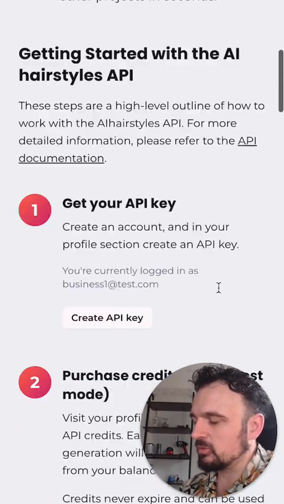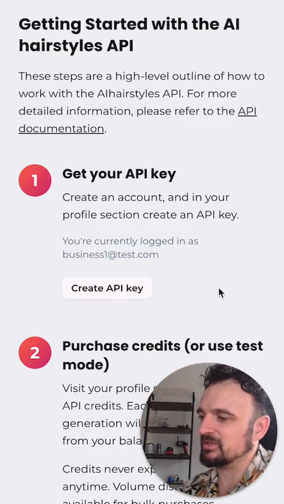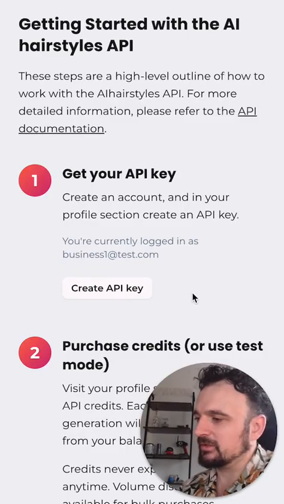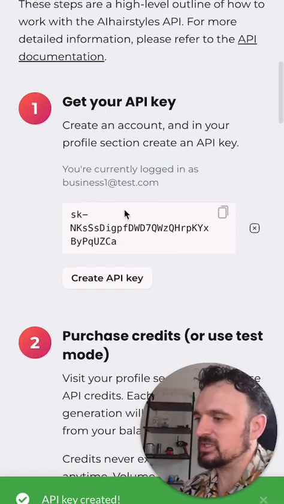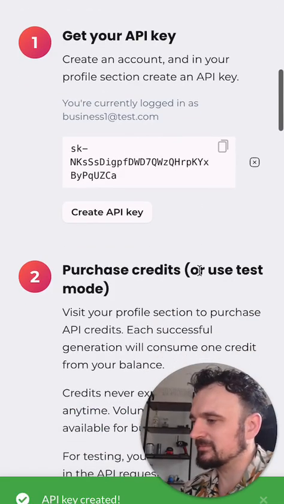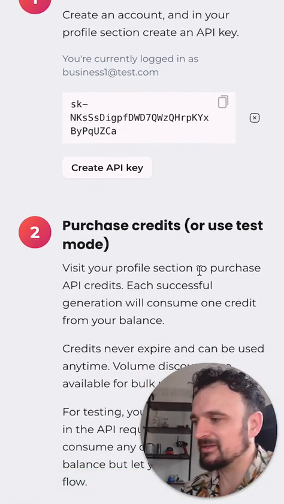First of all, quite happy with this first section, get your API key. So if you are logged in, you can simply press this button and generate an API key. That's quite nice. I like that. The builder in me is excited by that.